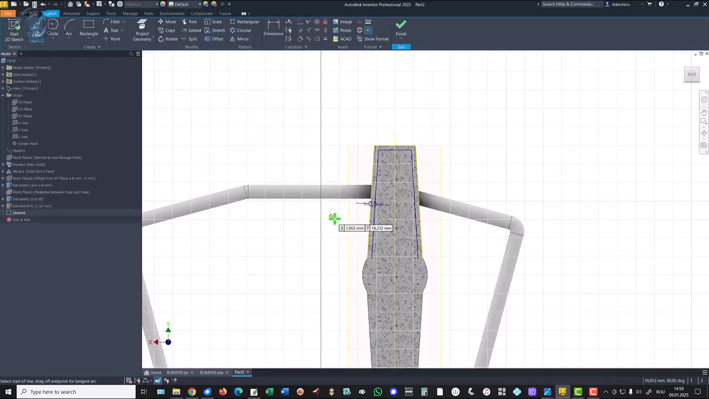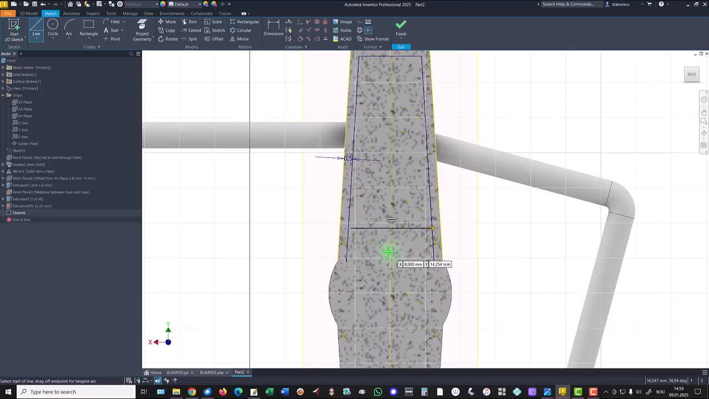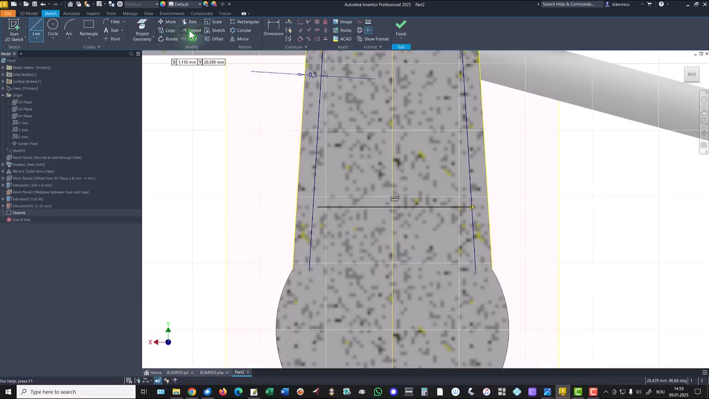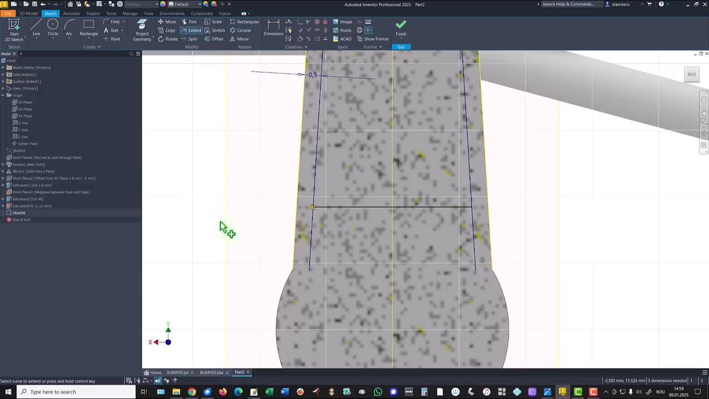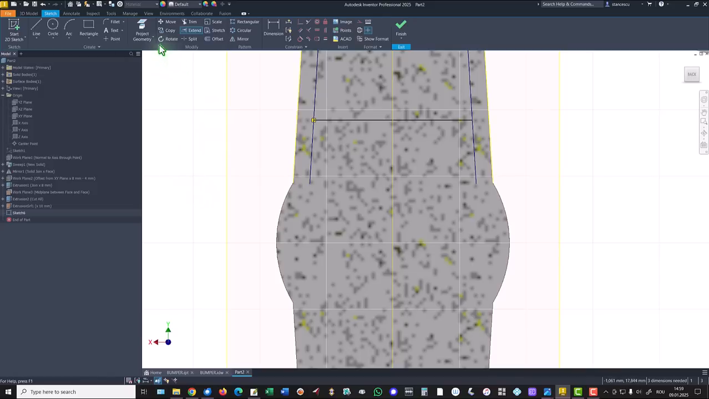Then we draw a line between these two, but it has to be in contact, and we use this dimension of 3.8. I project this arc, then I place that dimension of 3.8.